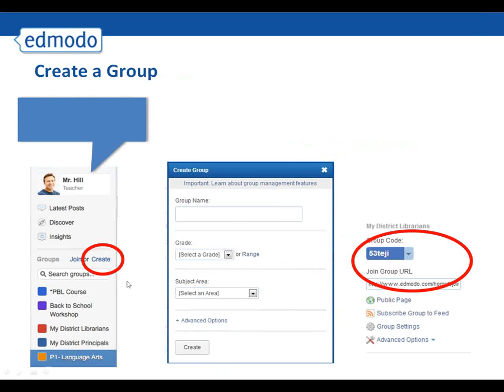Creating groups. So over on the left in your groups, it'll say join or create. You will give the group a group name, select a grade, or you can select a range of grades. You select your subject area, and then there are some advanced options there. You just click create. Once you hit create, you will get a group code and a join group URL. So you can send out an email link to join the group, and when you do that, whoever clicks on that, you will still have to approve them coming into the group. There are some other options within that group code that will be important as we go through here.